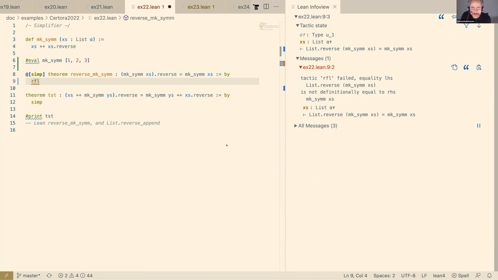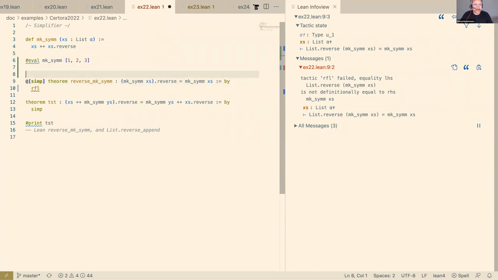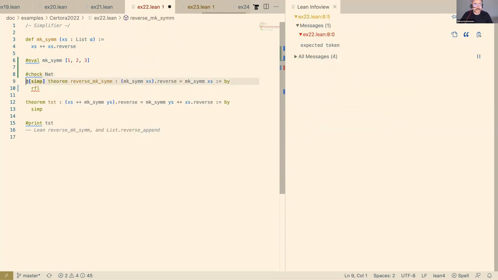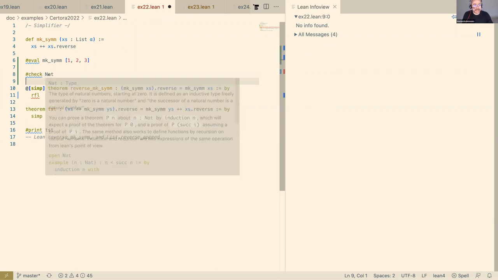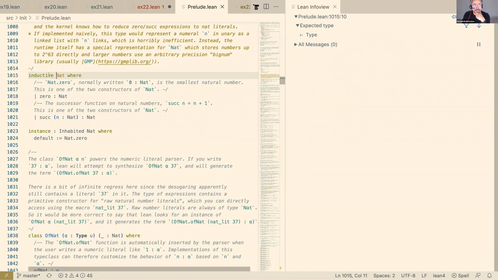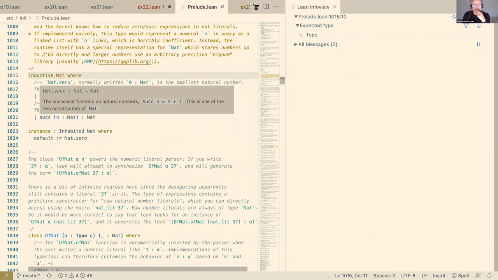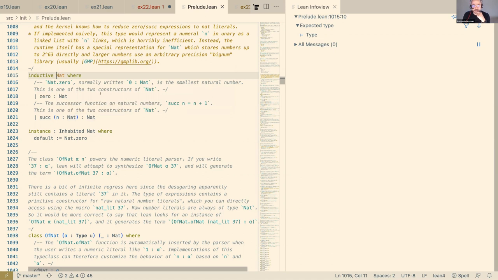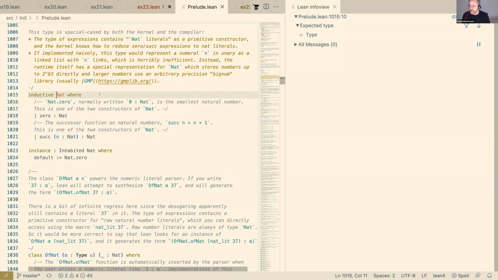Yes, the natural numbers. Okay. One cool thing is you can jump to the definition of everything. Suppose that you want to know how the natural numbers are defined. You can click and say go to definition. Here's the definition. It's an inductive data type. One constructor is zero, and another constructor is successor. The successor of a natural number is also a natural number. Basically, natural numbers are inductive data types. I think in all systems based on dependent type theory, natural numbers are represented as an inductive data type.